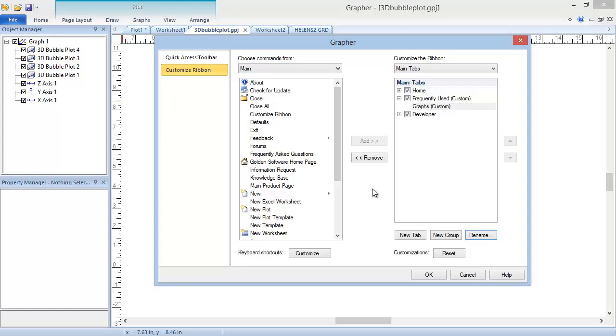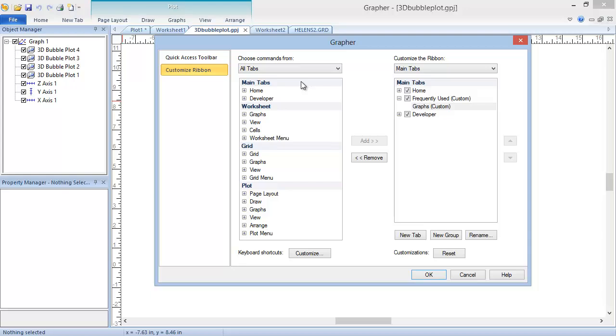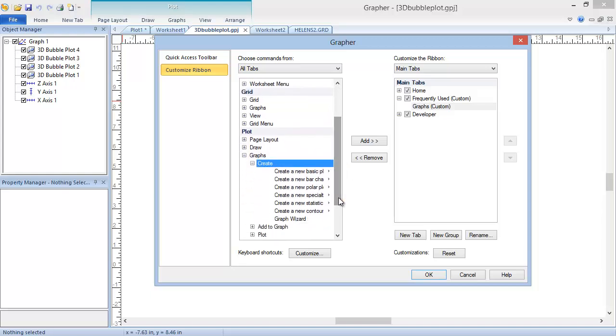Under the Choose Commands From section on the left side of the dialog, change Choose Commands From to All Tabs. Under Plot, expand Graphs by clicking the plus sign next to it. Expand Create. Click Create New Basic Plot and click the Add button. These commands have now been added to the new tab.